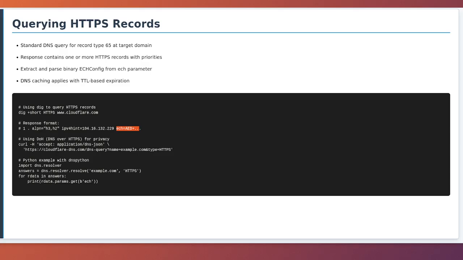If multiple HTTPS records contain ECH parameters, the client typically uses the highest priority one that it supports. DNS caching plays an important role in the efficiency of this system. HTTPS records have time-to-live values just like other DNS records, and resolvers will cache them for the specified duration. This means clients do not need to query for the ECH config on every connection.